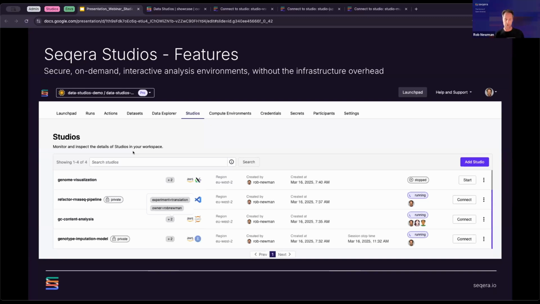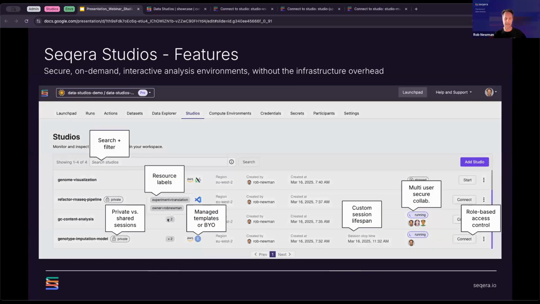You can actually go in and see these different features that are in Studios. So here on this screenshot, you can see that we have a couple of sessions that are in private mode, so no one else can access them. You can see the resource labels, which is the third column in. Then you can see the compute environment. Actually, I have a helpful slide for that.